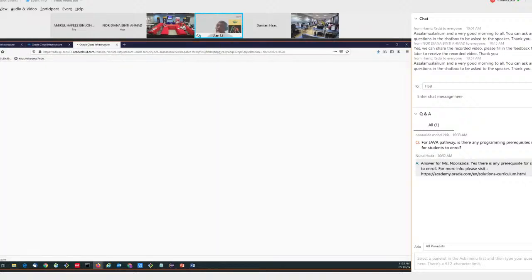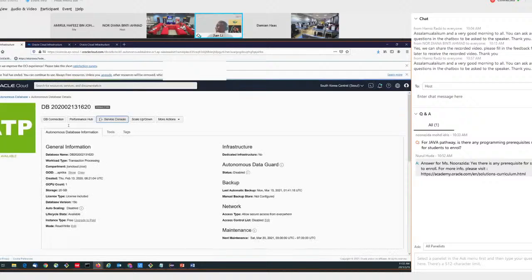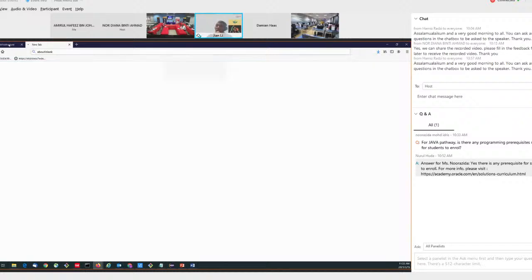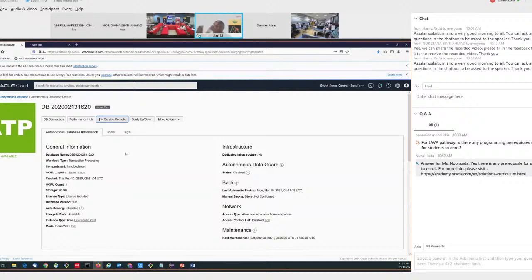And then from here, you can access the DB connection, and you can download the wallet. We call the wallet a security credential, which allows you to access your cloud services from your local machine. So I'm going to close and try to reopen the Service Console again. From here, you get access to some of the development environment for your Oracle database or cloud database services. And here you can see the performance hub. You can monitor the performance of your database, and you can scale down or scale up.